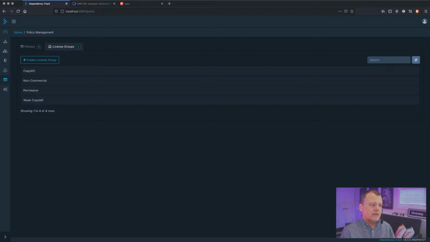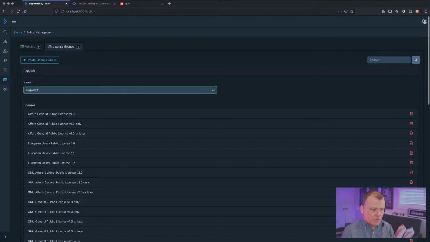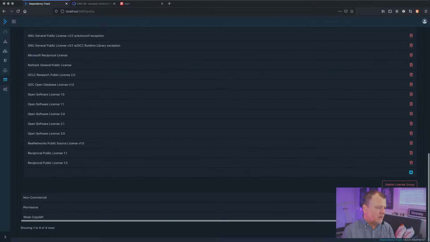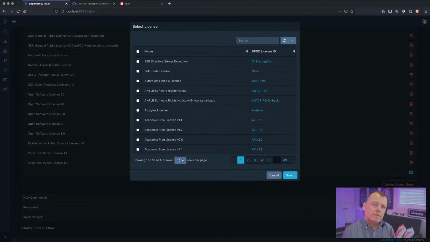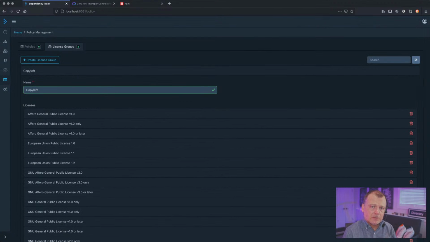And you can create your own license groups, and you can put licenses in those groups. You can add licenses too. For example, if you want to add an additional license to the copyleft, you can just select it from the list here. So it's very easy to modify these license groups that we give you. You can also delete license groups. So if you want to do something completely different with the license groups, you can do that as well.